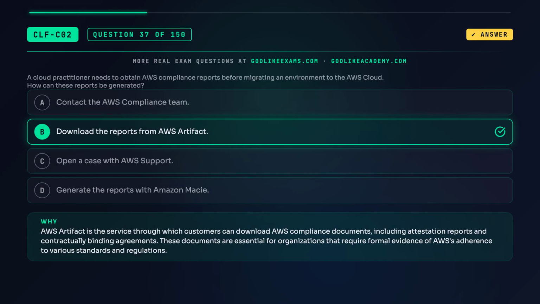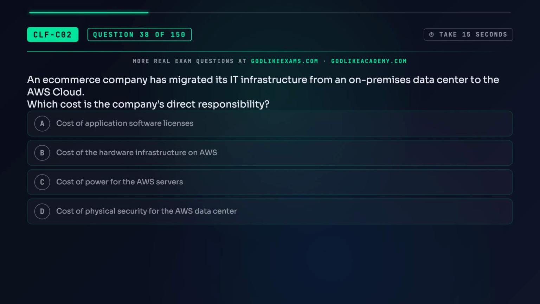The correct answer is B, download the reports from AWS Artifact. AWS Artifact is the service through which customers can download AWS compliance documents, including attestation reports and contractually binding agreements. These documents are essential for organizations that require formal evidence of AWS's adherence to various standards and regulations.